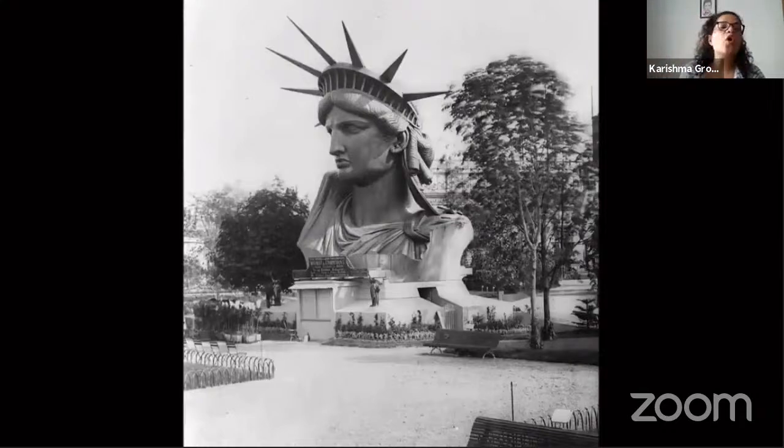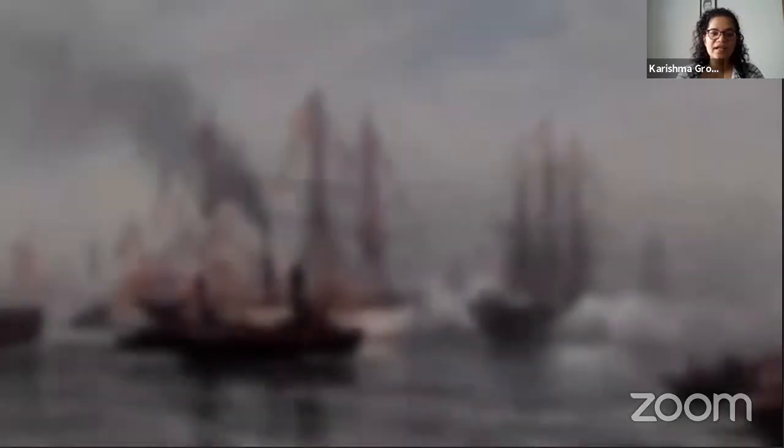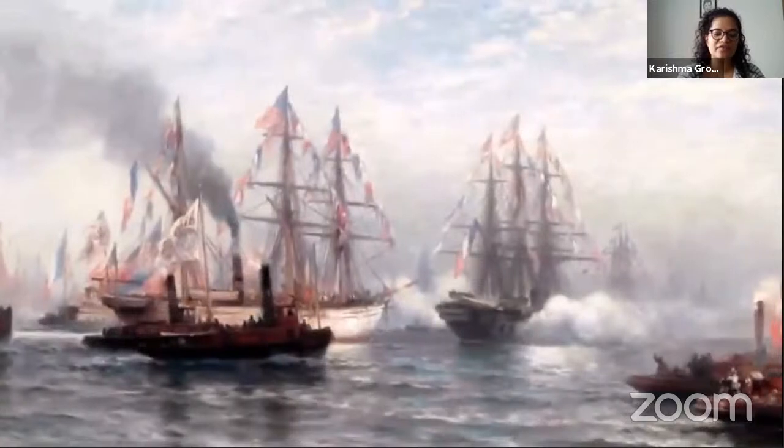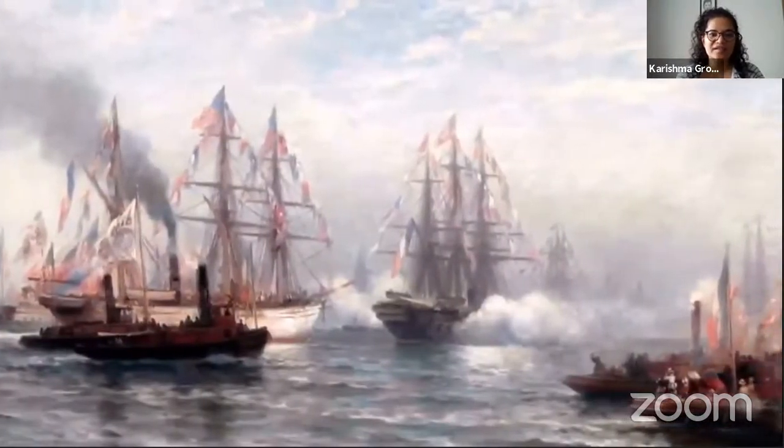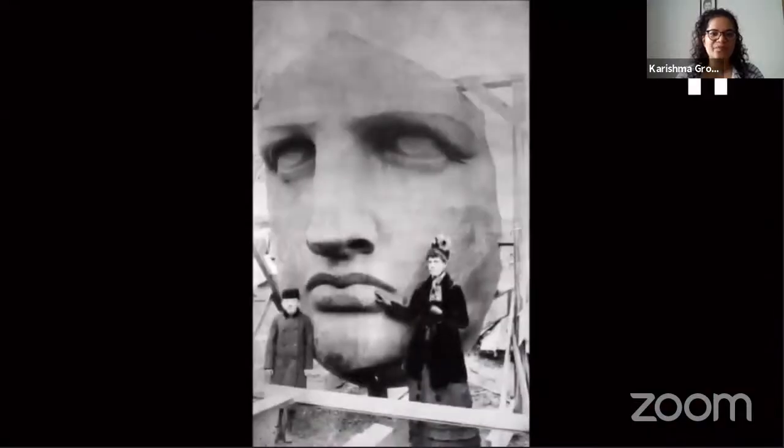So it was all packaged, properly packed so that nothing happens. It was packed in 214 crates. That's so many crates, right? Great. Let's go ahead. So this is how it was finally packaged and sent across. Can you see so many ships?